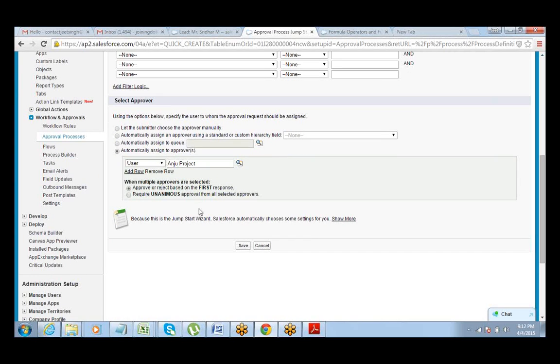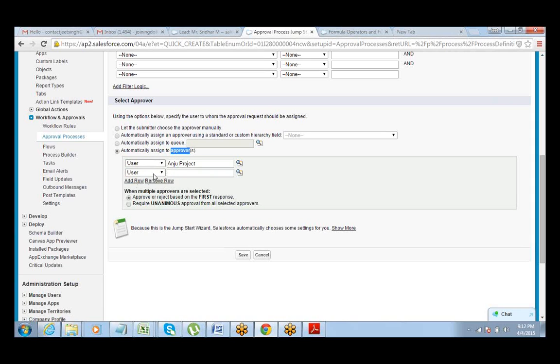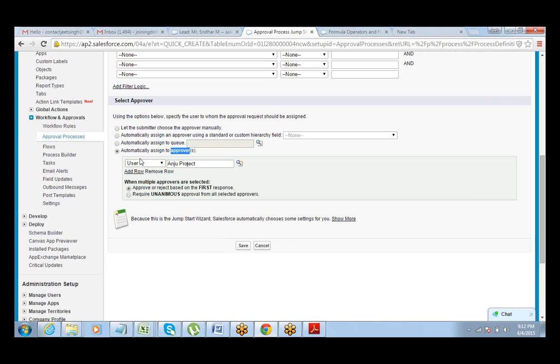Okay. When you are sending it to a defined approver, then you have an option of sending it to multiple approvers also. Like let's say there are 3 people who need to approve it, or either of 3 can approve it. Then you can add rows and add those people. But in our case there is just one person who needs to approve it.